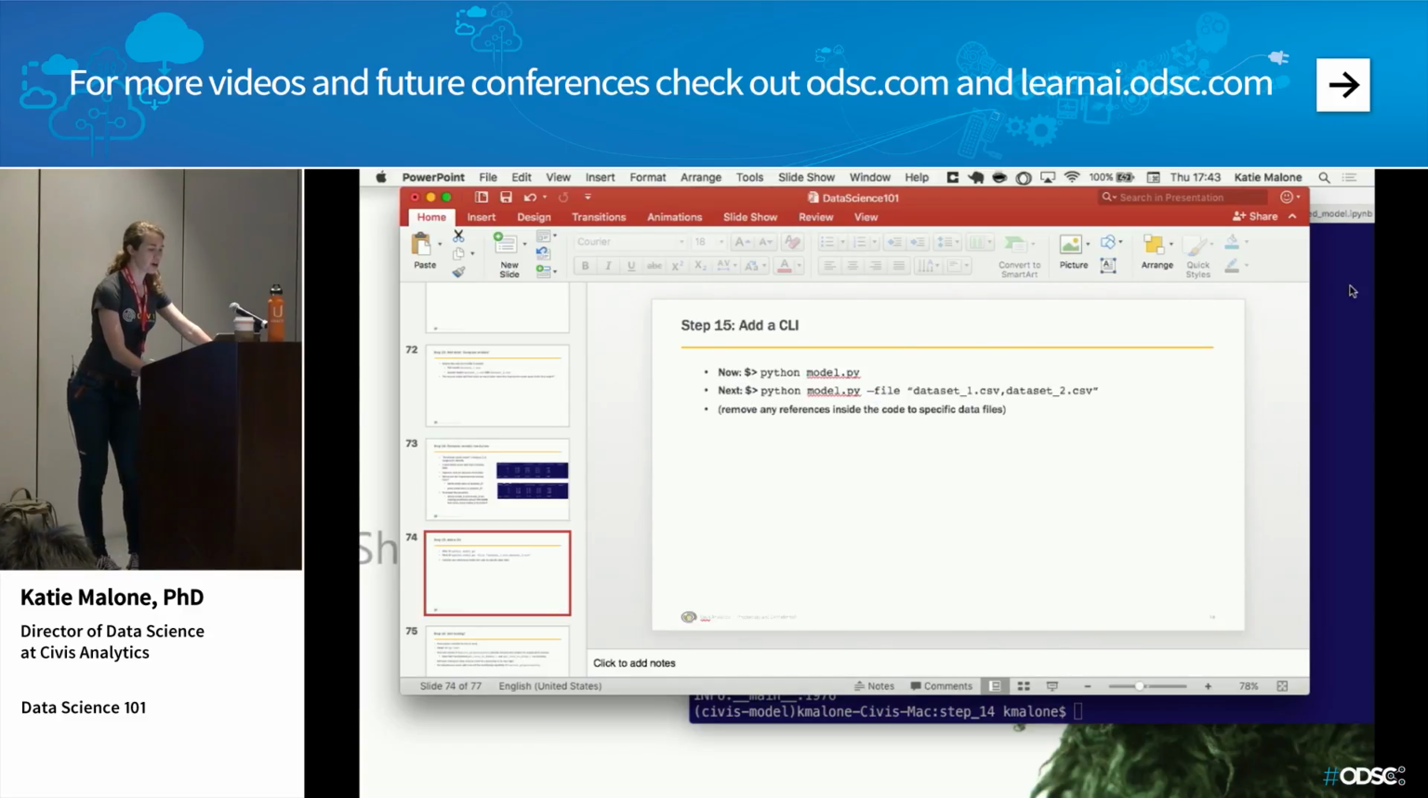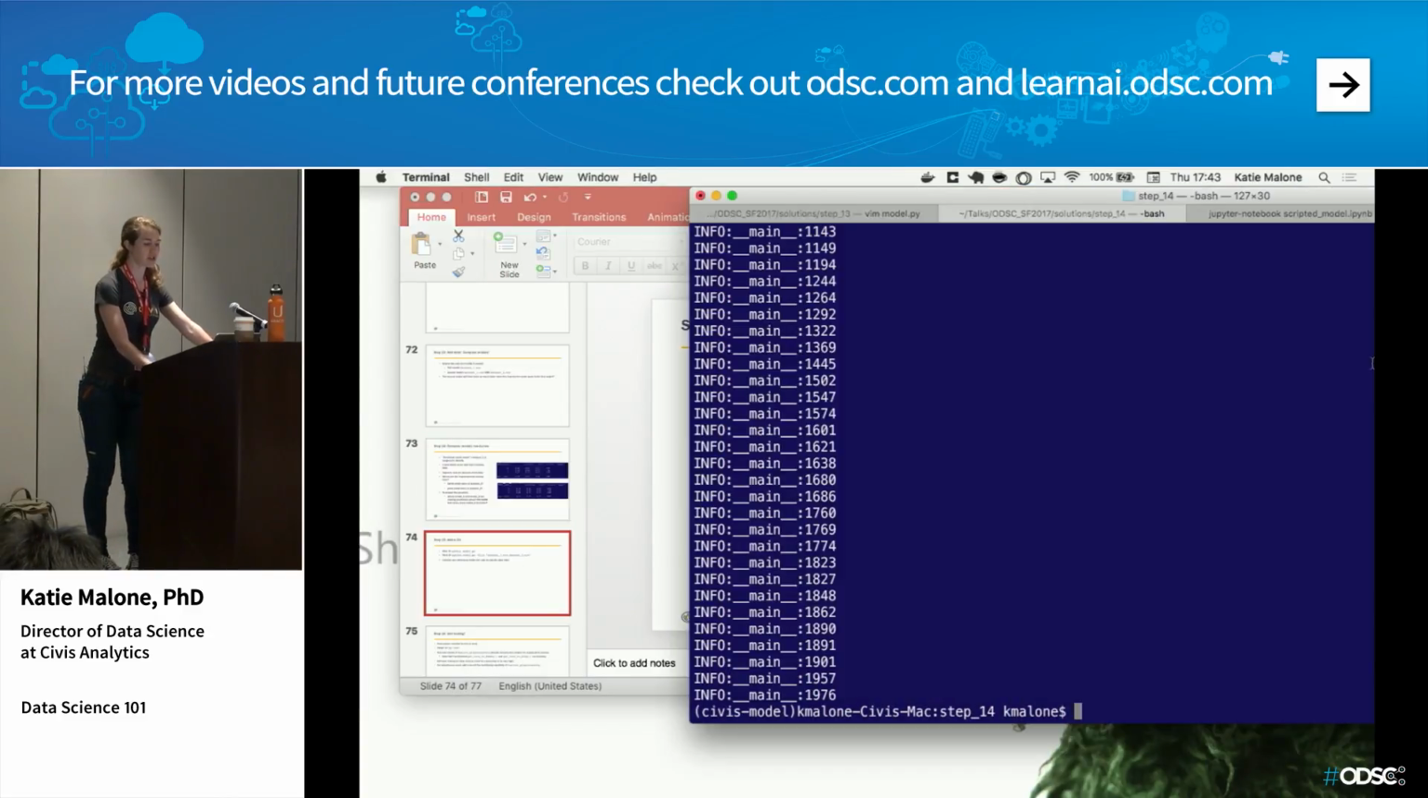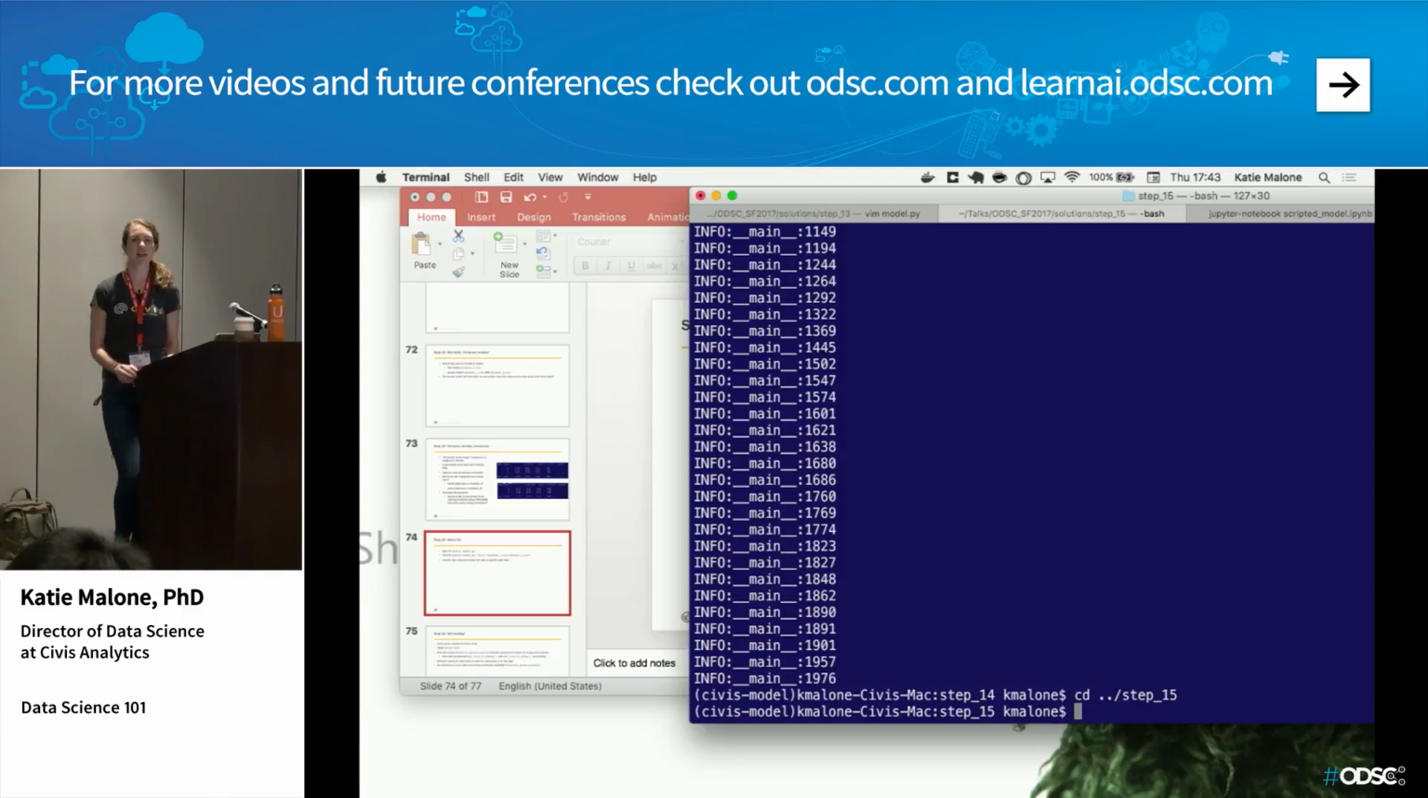So there's just two more cute little things that I wanted to show to you, and then the rest of it can be questions. This is, again, a little bit more Python than machine learning. So the first is sticking a command line interface on it.